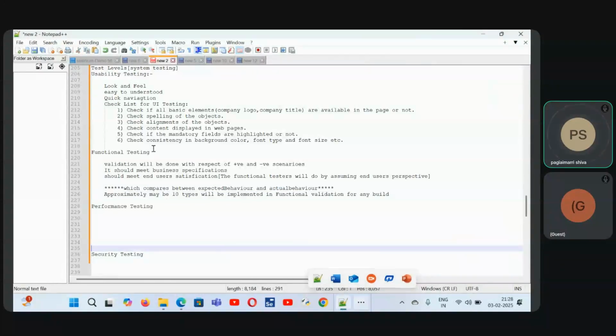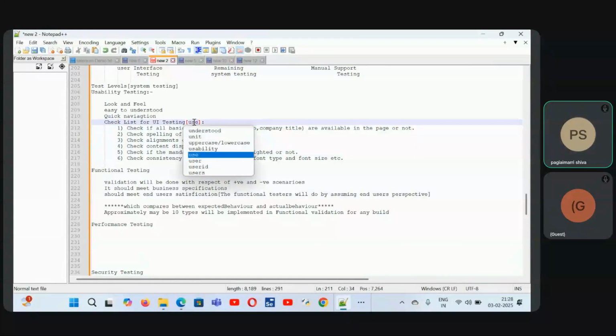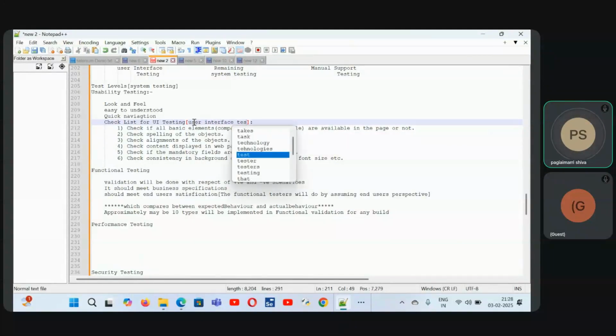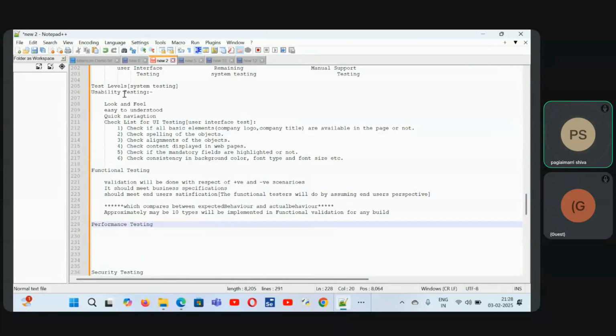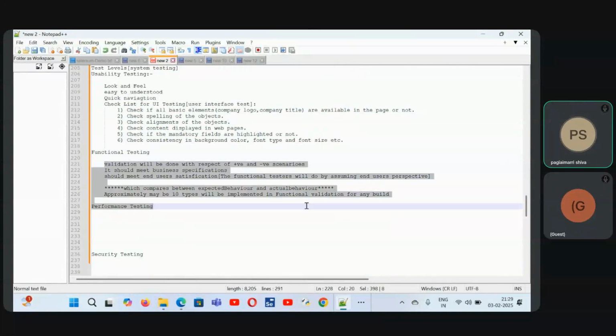So I said usability testing comes under three categories, but strictly speaking, we have one type of user interface testing. One part of usability. Usability consists of two types: one is user interface, and another one is manual support testing. So first we do this in the format of usability criteria. In functional testing, we do this for functional testing validation.